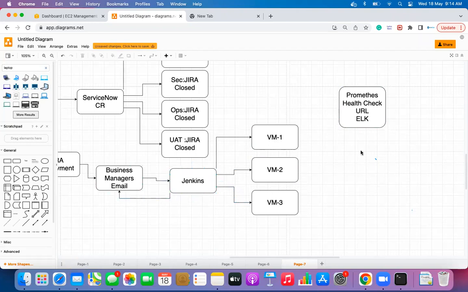Moreover, the logs of the application, like how many requests have been received in the last 30 minutes, what the response codes are, how many errors we are getting, every sort of record based on this ELK dashboard can be emailed to this business manager.